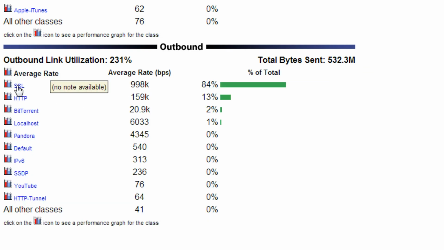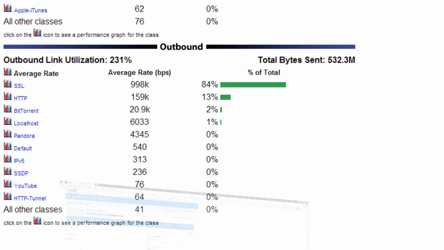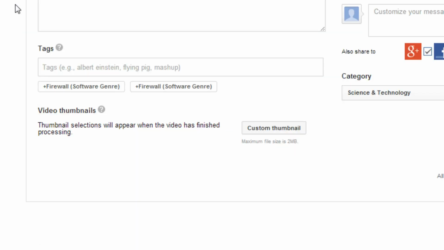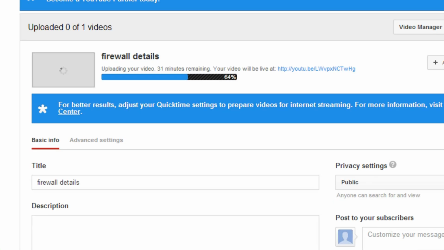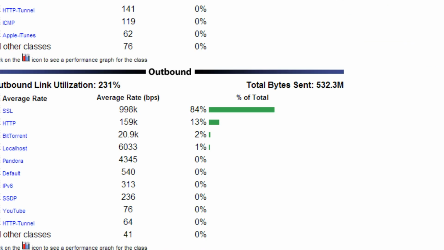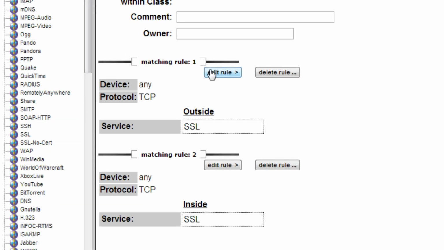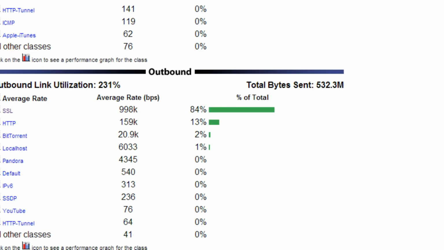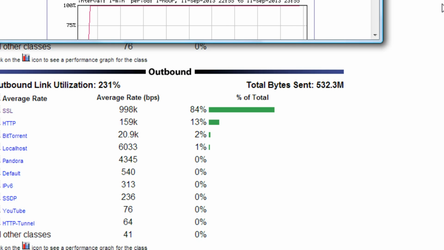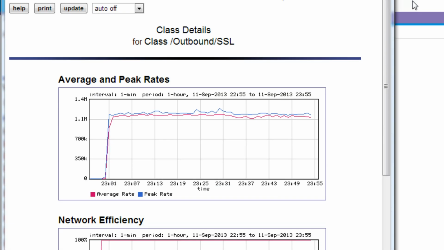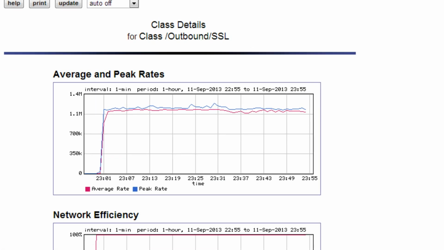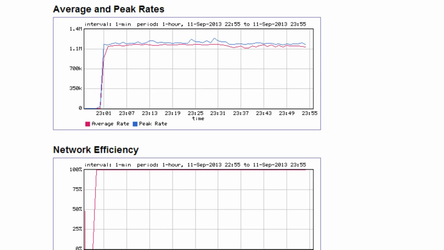You can see a lot of it is actually SSL, and for some reason, again, YouTube is doing that. I'm uploading a YouTube video right here, and that is actually under this SSL category right here, and you can click on it and see more details. Let's go back, actually. Let's click on the graph, and it'll pull up a whole other page that shows over time the rates at that exact link.